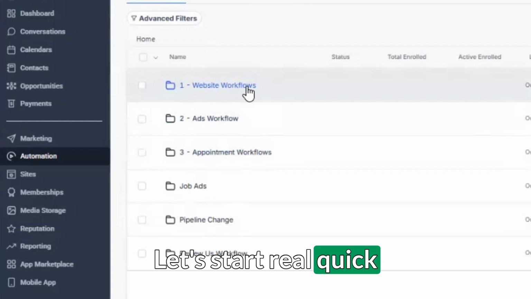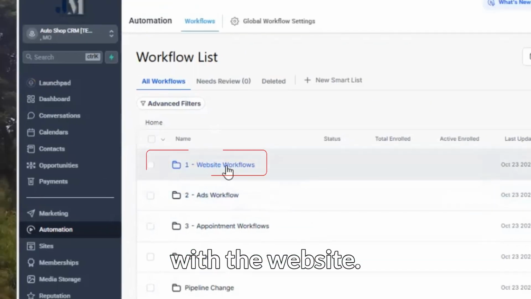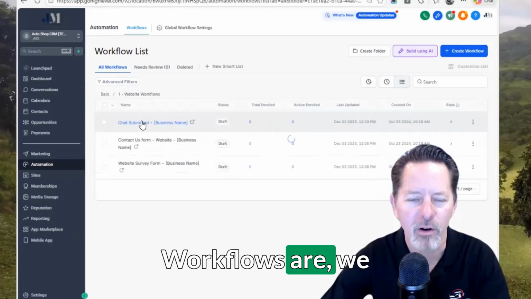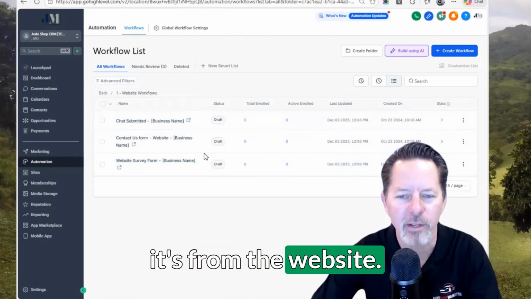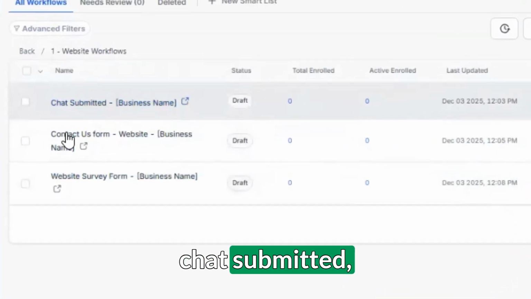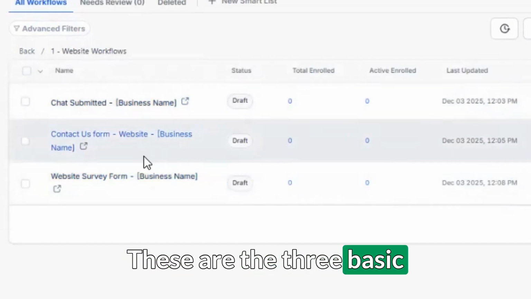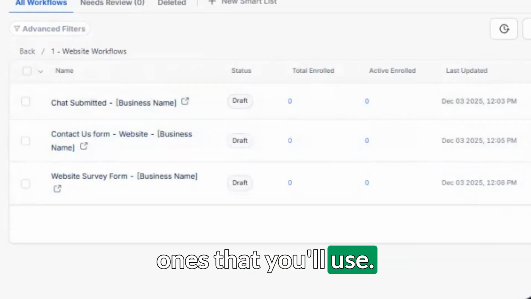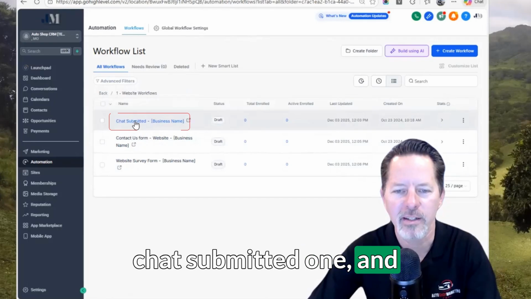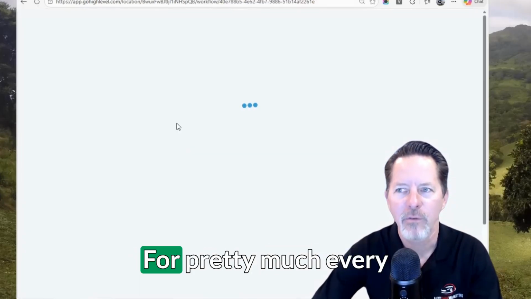Let's start real quick with the website workflows. We name it that because it's from the website. Chat submitted, contact us form, website survey form. These are the three basic ones that you will use. Let me just show you the chat submitted one, and this will give you an idea.